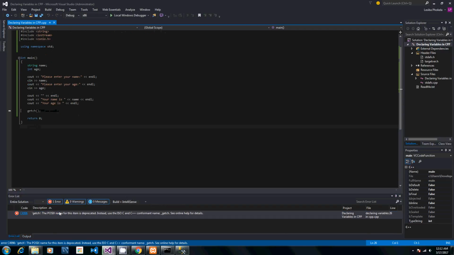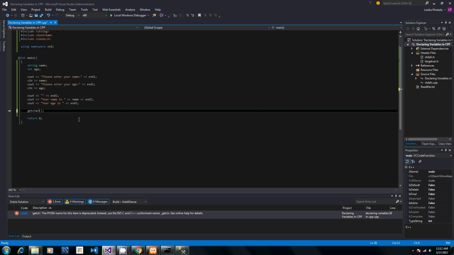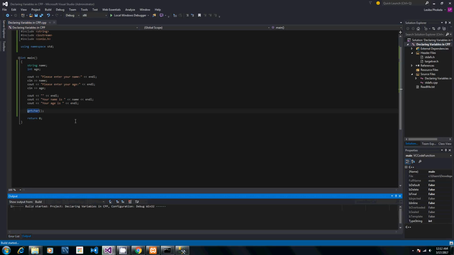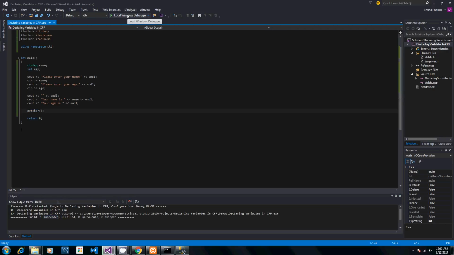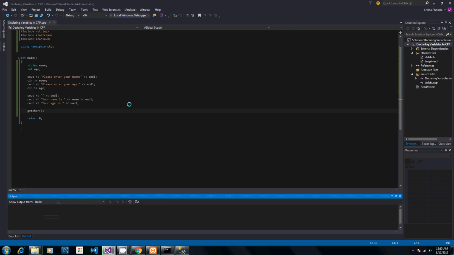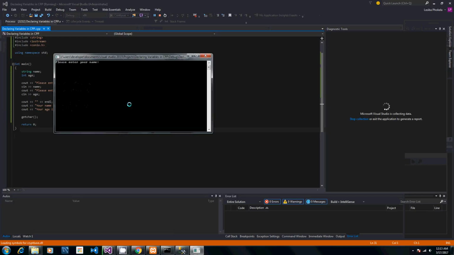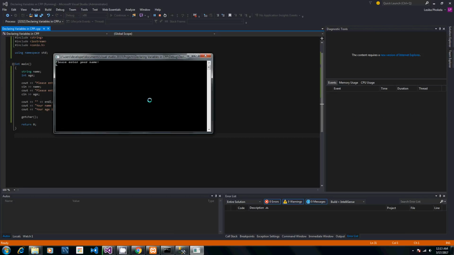There is an error. Okay, let us try Control Shift B to build. The application seems to be successfully building. Voila, succeeded. Okay, then let me run our application. There it is, the application is running. I enter my name, Lisiba, press enter, my age is 12.